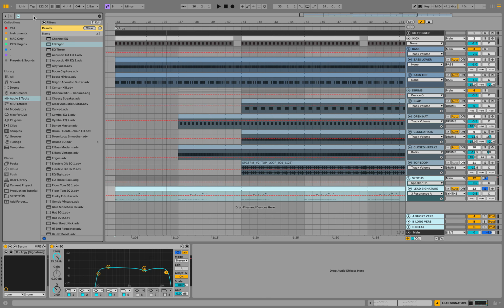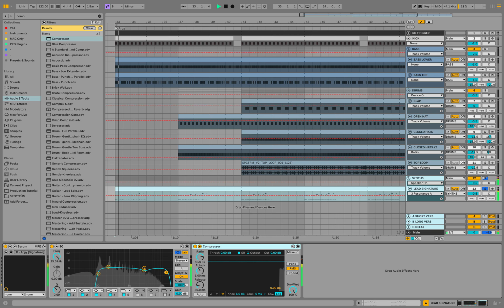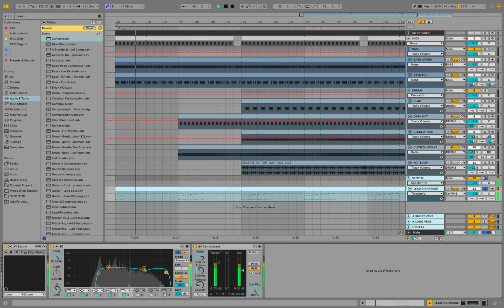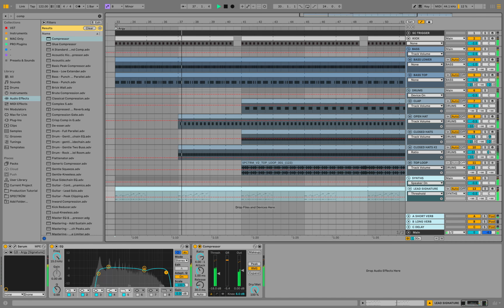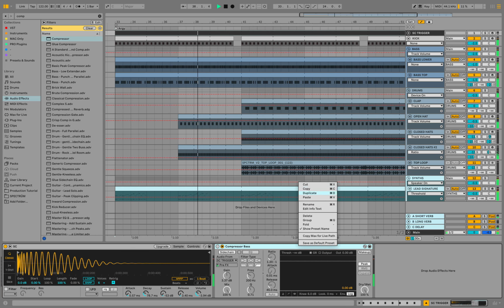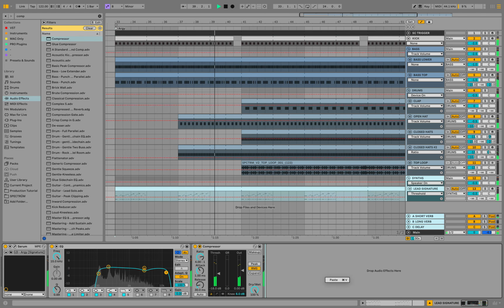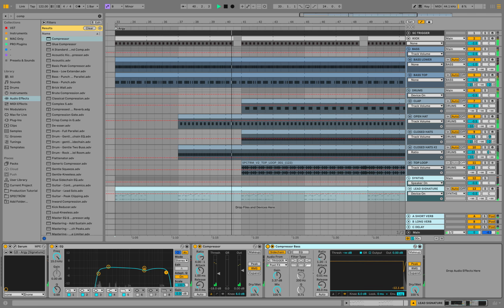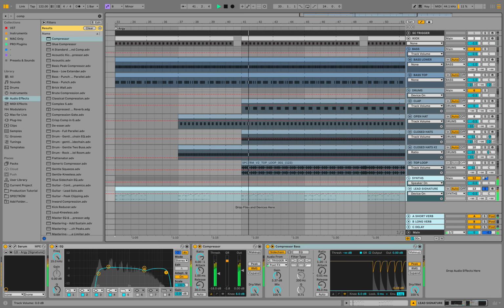Now we need to compress this lead, and I will use the stock Ableton compressor. We will turn down the threshold knob and add some gain. Now let's listen to this lead in the mix, and let's add some sidechain. And I think we need to use a ratio around 1.85.